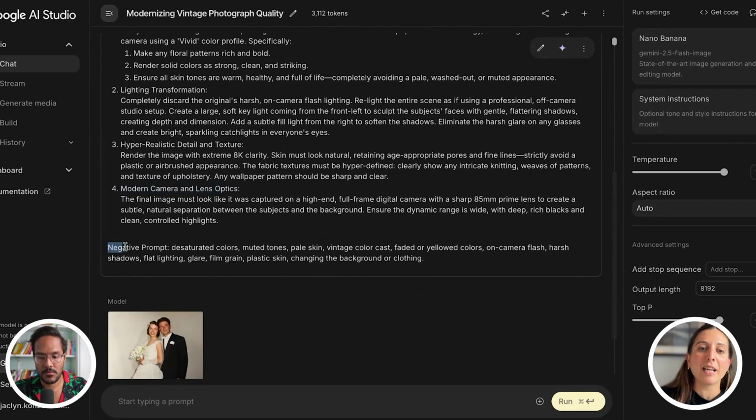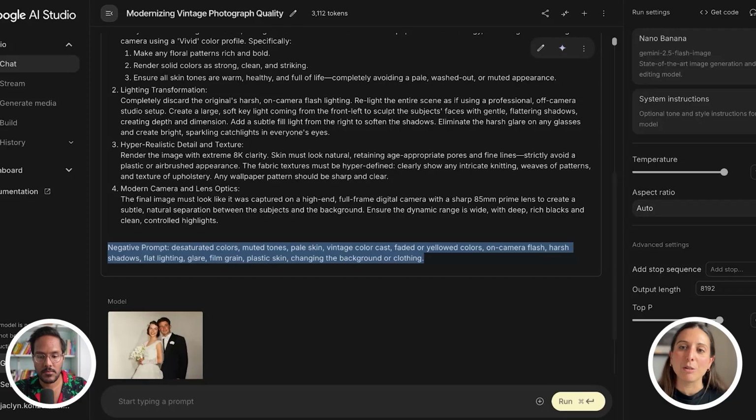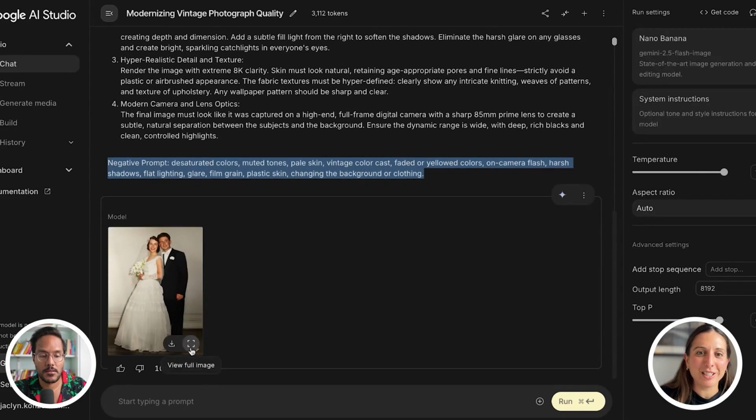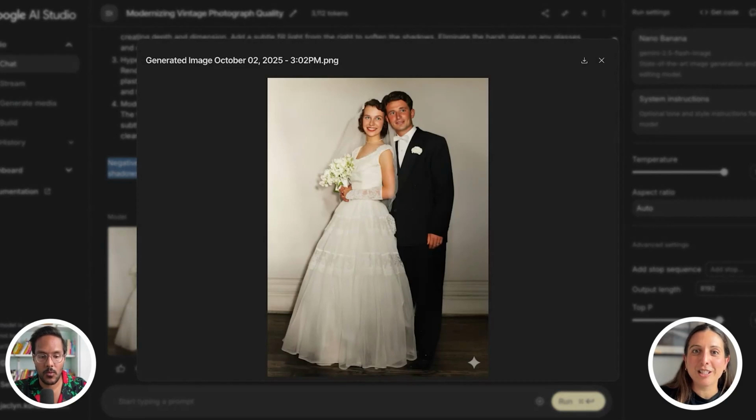And then in this case, I actually did end up having some negative prompts that Gemini helped me come up with, based off of a lot of the things that weren't working out the first several times that I was iterating on this. So as you can see here, this is the fully colorized version of my grandparents' wedding photo. Wow. That's wild. Oh man, this is amazing.